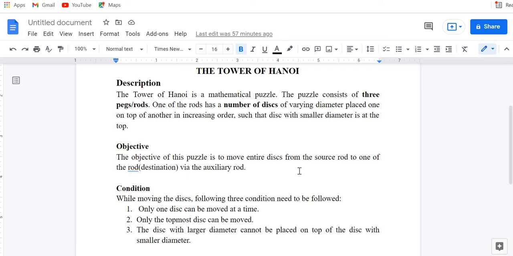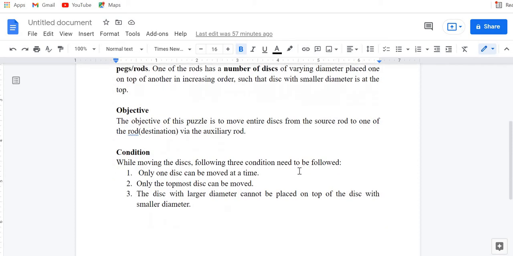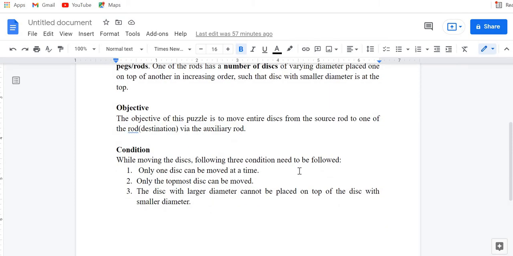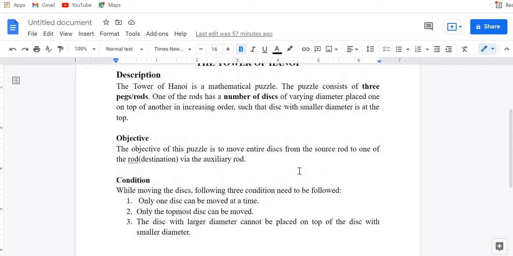Now while moving the discs from the source rod to the destination rod through the auxiliary rod, there are 3 conditions that we need to keep in mind. Only one disc can be moved at a time, only the topmost disc can be moved, and a disc with a larger diameter cannot be placed on top of a disc with a smaller diameter. These 3 conditions need to be kept in mind while moving the discs.